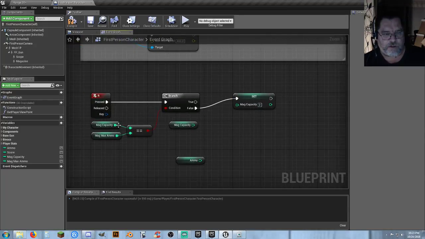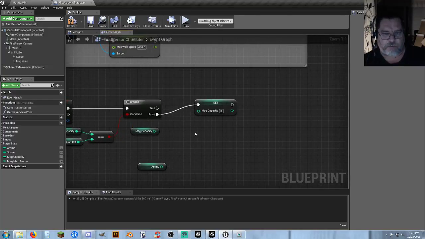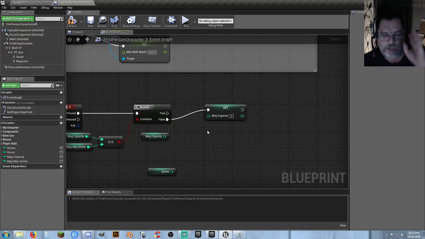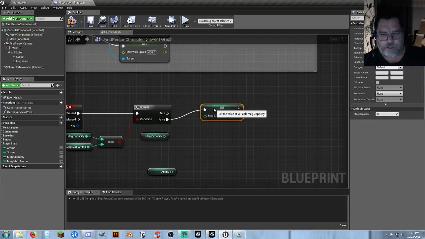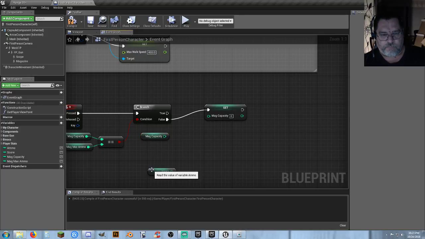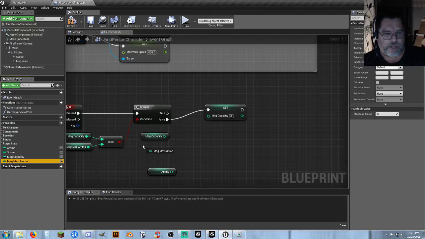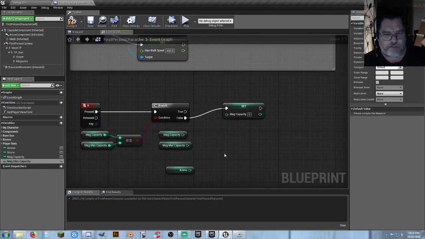All right, so the reason why I'm coming off of false here is, is our mag capacity the same as our magazine quantity or ammo count? I probably should change these rounds, but I'm confusing myself with my own words here. So we're going to set our magazine capacity to our max mag ammo, that should be max ammo, magazine max capacity. I need to put these in terms that I'm not losing my mind over. My mag capacity and the max mag capacity is right there.